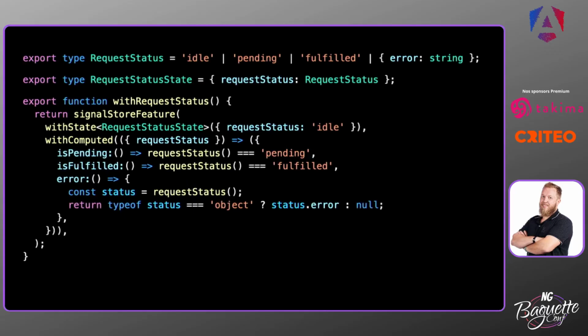And then we'll have computed values. Again, this is a very simple example, so you understand. We can say, hey, if it is pending, then request status is pending. If it's fulfilled, then request status fulfilled. Or it can give me an error, right? I can extract the error. I'll look at this object and extract the actual string, right? So I basically have a state and computed. And now I encapsulated this as a single feature.